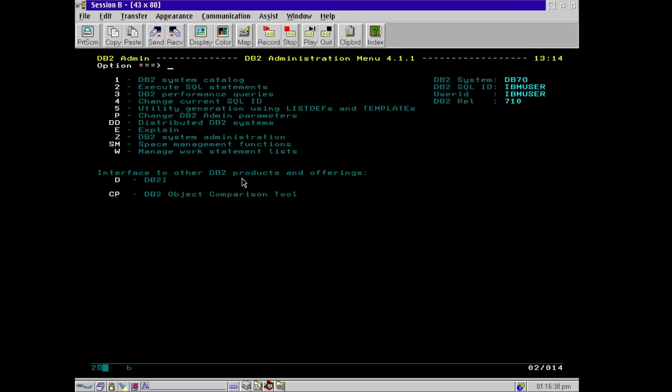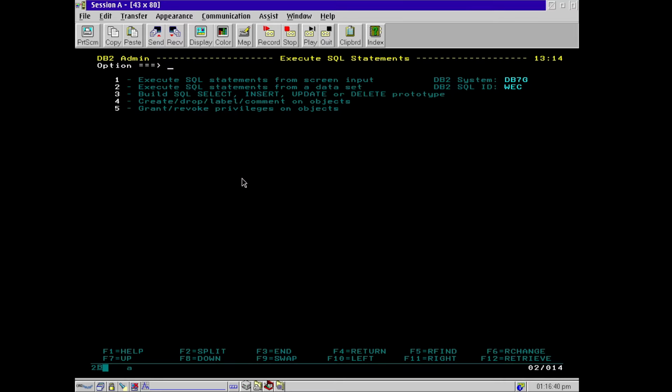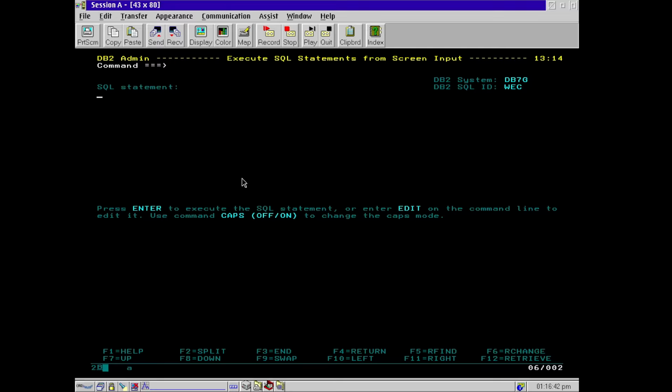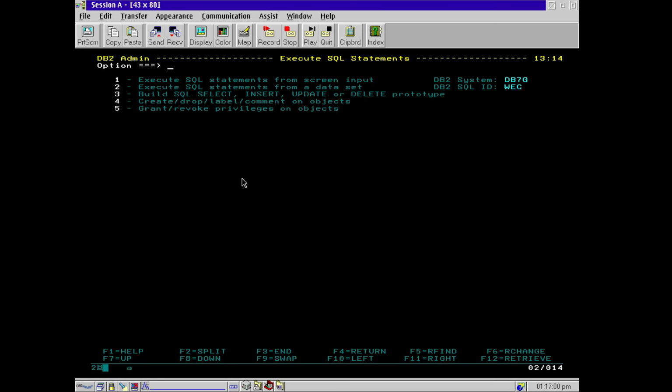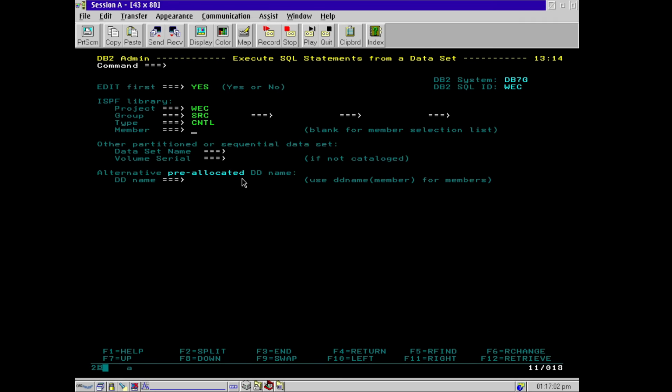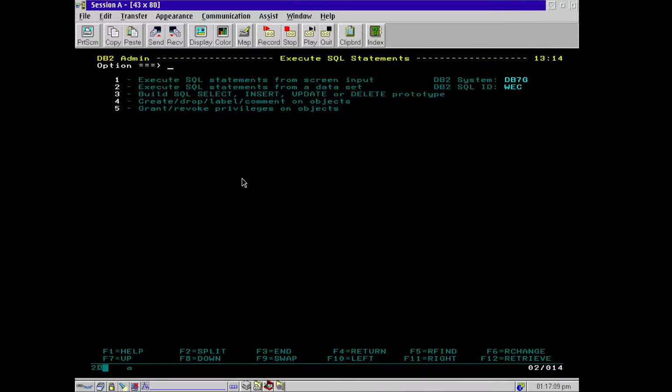Also, from this user interface, as a normal user, I can use this to execute SQL statements directly from a screen input, which is very nice because it gives you this much prettier output view that's really nice and clean. And I can even scroll left and right, except I don't actually need to because it just fits on the screen. I can also run those from a data set if I would like to do that.